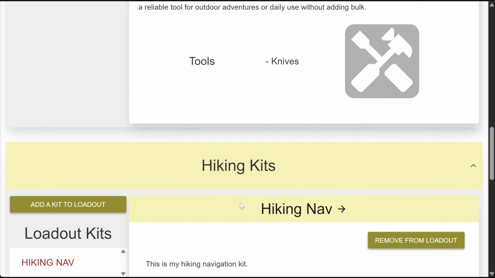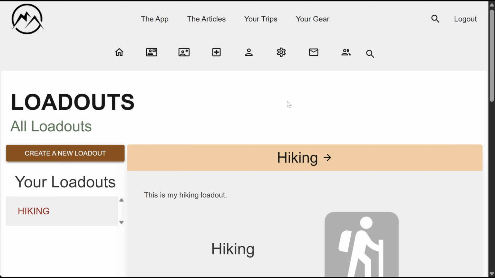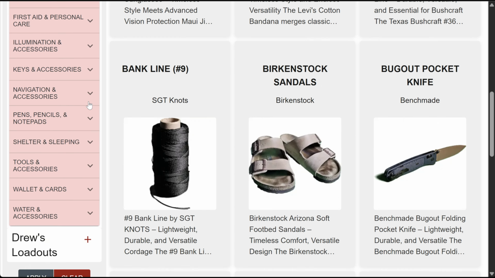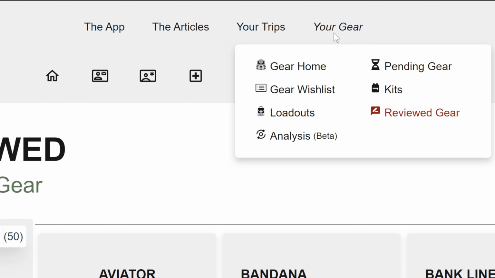to the loadout's kits. We have already visited the reviewed gear page, but I'll return to it briefly to point out that the archive can be searched as well as filtered. Lastly, let's navigate to the analysis page.